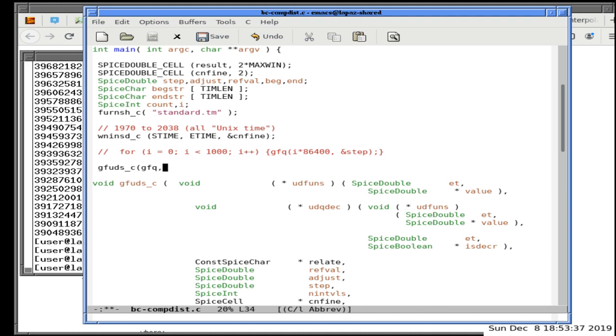And it occurs to me I probably could have used some of these other helper functions that I wrote. And maybe I should do that. But for right now, let's continue with GFUDs. So those are the two sort of weird-looking arguments that it has. The remaining arguments are actually fairly simple.